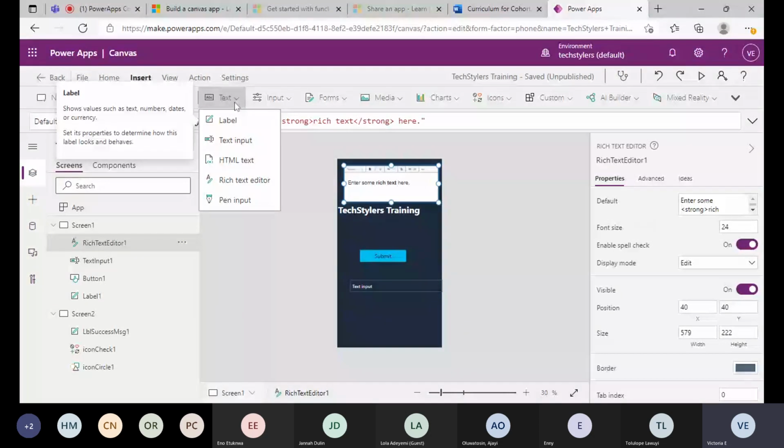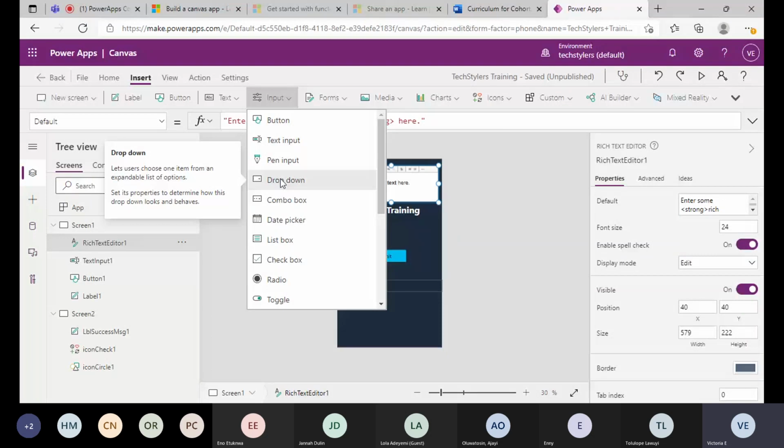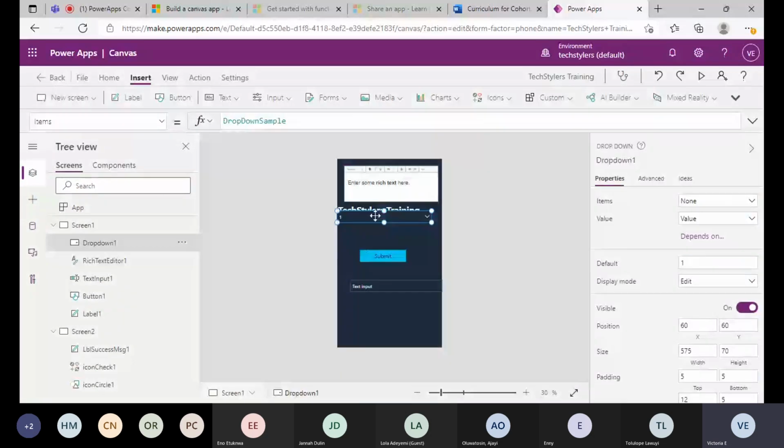The next thing is pen input. You want your users to be able to sign. This is when you use pen input. They can actually use this to sign. The next thing we have is input, and we have talked about just one of them, that's button. Okay, we have talked about text input and pen input too. We have drop downs too in Power Platform, in Power Apps, and this is what the drop down looks like. I'm just going to do a brief intro of all as time permits.